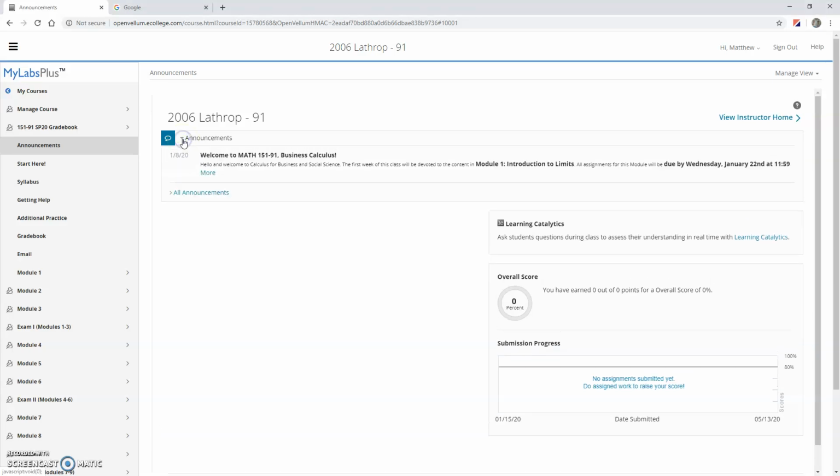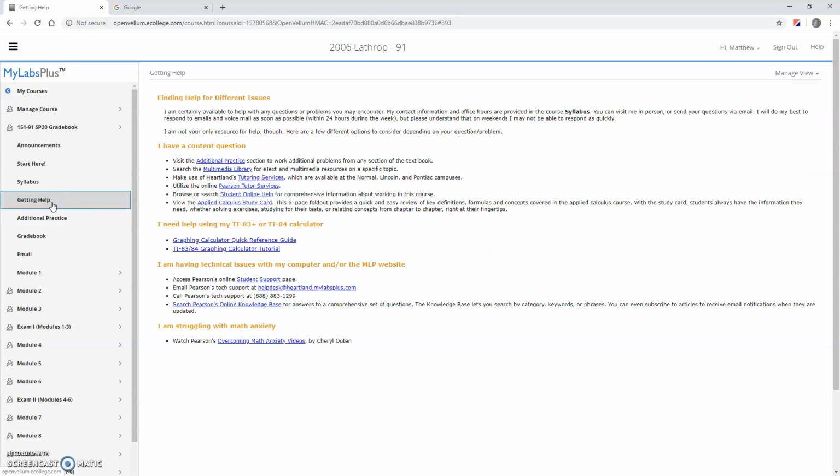As a reminder, you can always click that arrow to view any announcements that have been posted and check your overall score. Again, every time you log in, those would be two good things to do. We have the Start Here in Syllabus page, which hopefully you've taken a look at. The Getting Help page is going to include resources on how to get help with this course, including a link to Heartland's tutoring services.